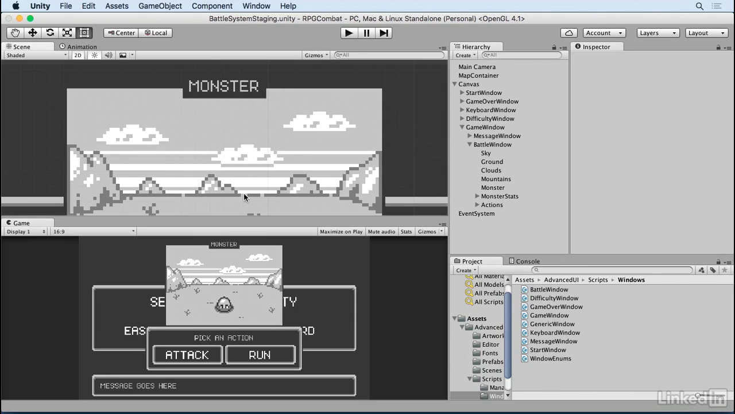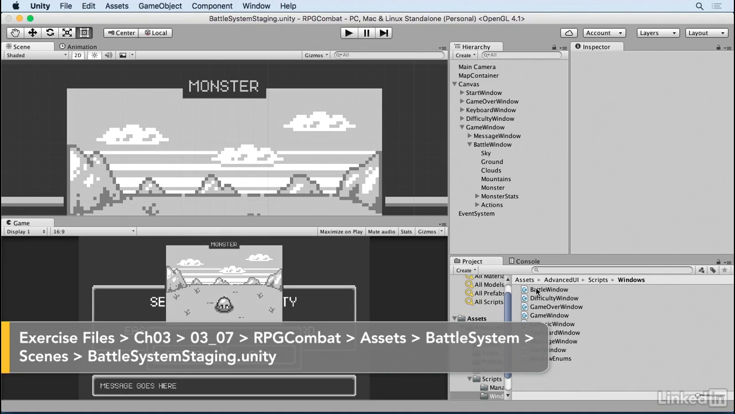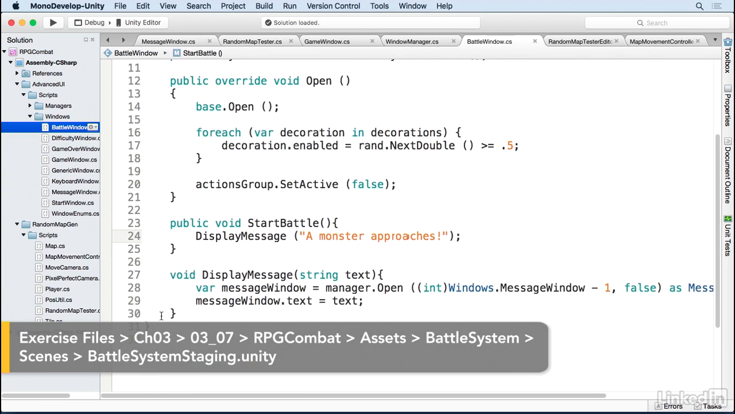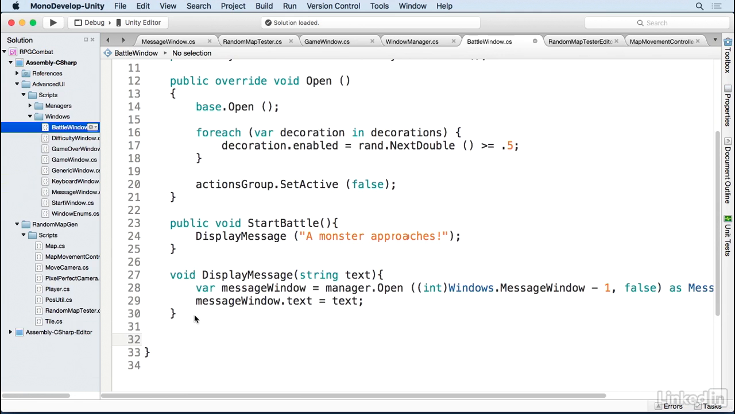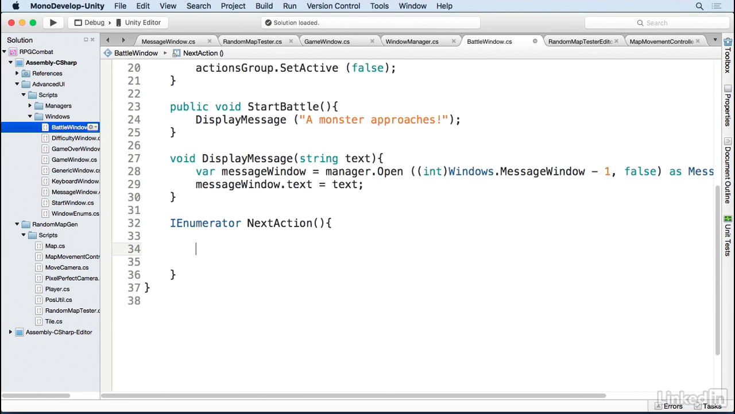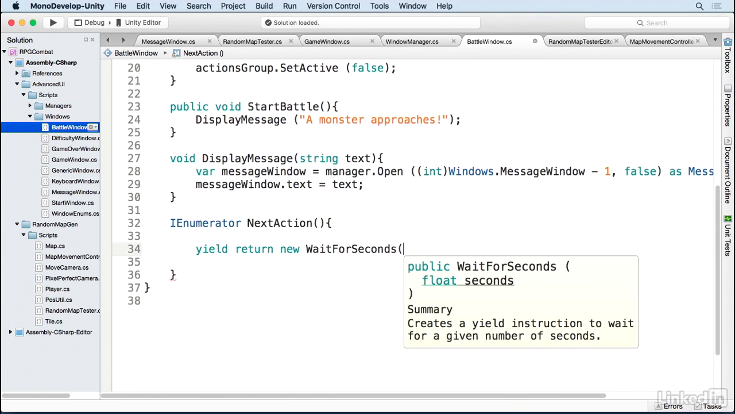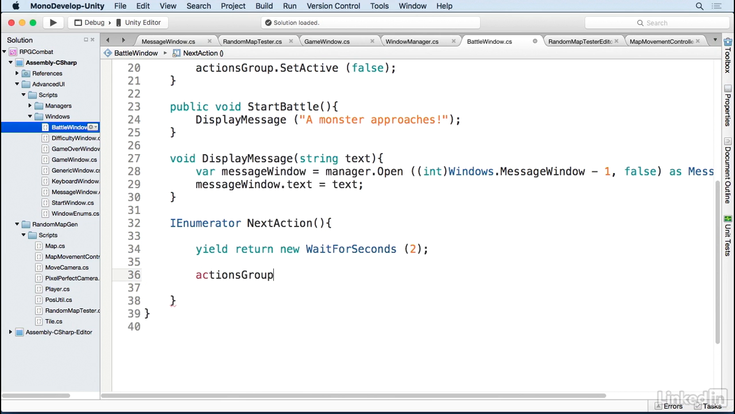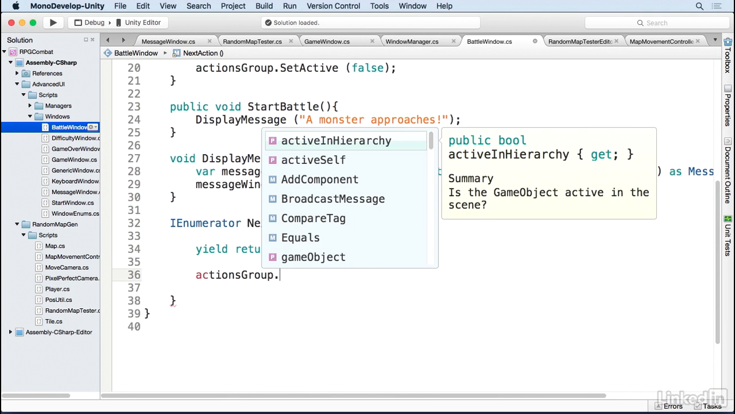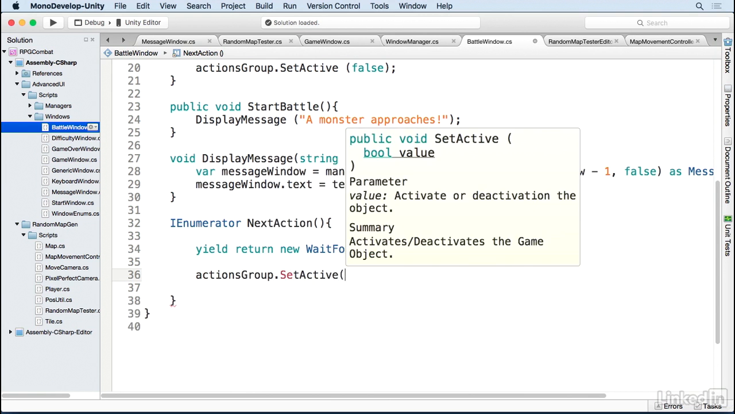Now we're ready to create our basic battle loop. In order to do this, let's open back up our battle window class. Here we're going to create a new private method with a return type of IEnumerator, and we're going to call it next action. Inside of this method, we're going to have a yield return, and we're going to create a new wait for seconds and pass in 2. Next, we're going to display the actions group by setting its active state to true.